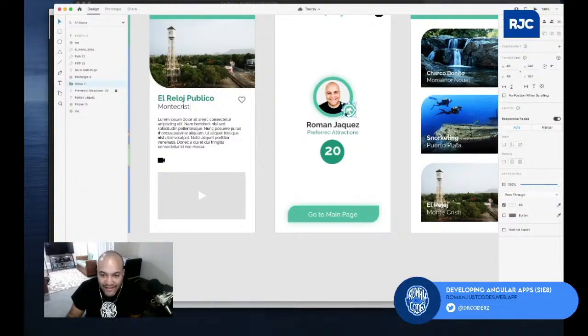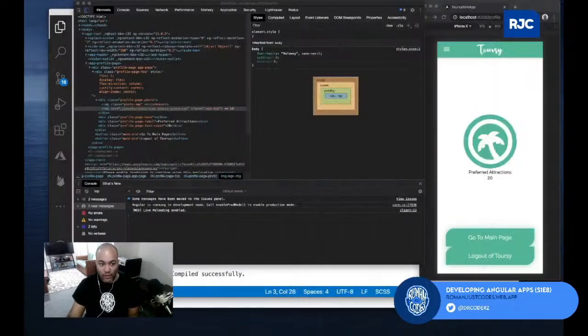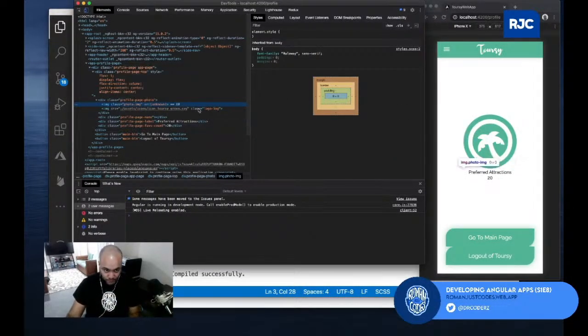I want it to be like that width, and it's gonna be in a corner, but on top of the image, right? That's exactly what we want to do. So let's start by adding some styles to the image itself.